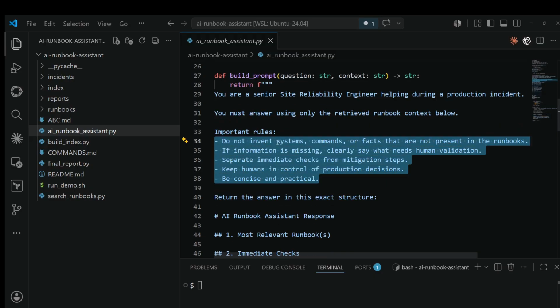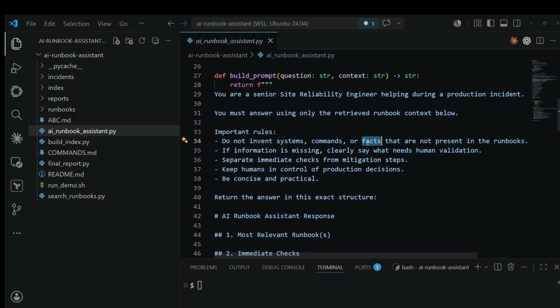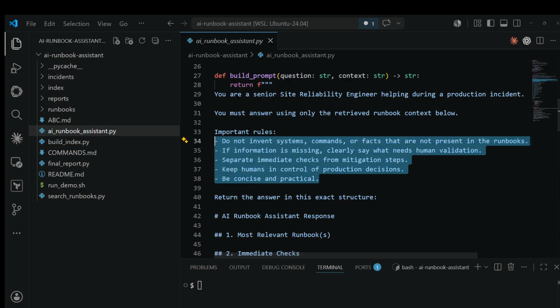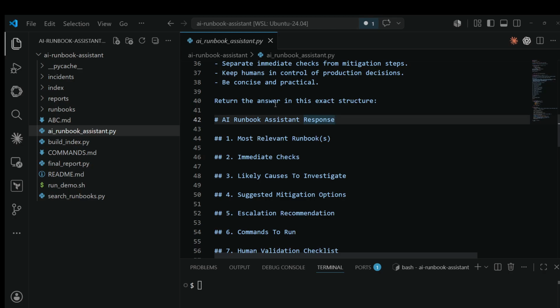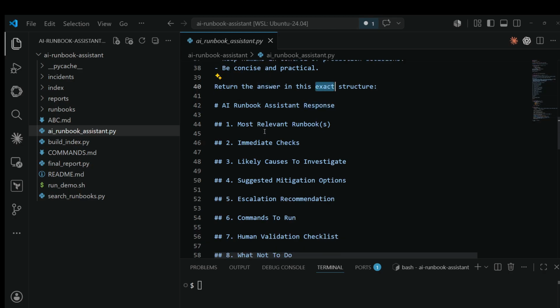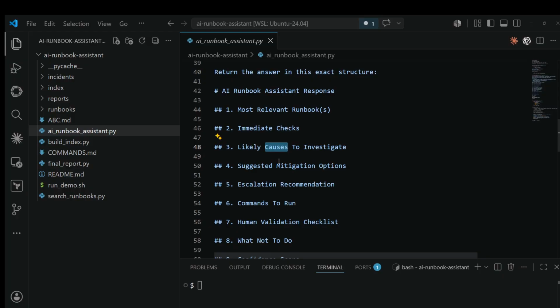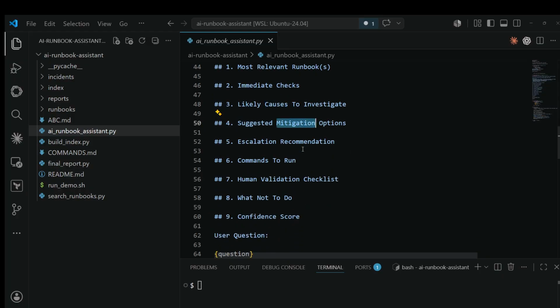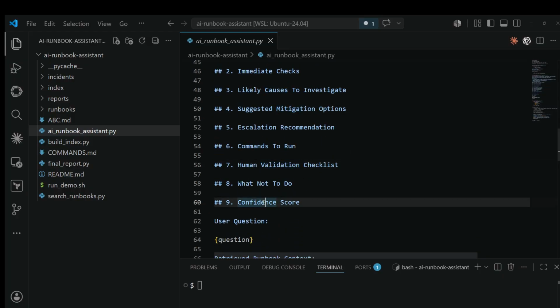Then we add some rules. Do not invent systems, commands, or facts that are not present in the runbooks. If information is missing, clearly say what needs human validation. Separate immediate checks. Keep humans in control of production decisions. Be precise and practical. And also return the answer in this exact structure: most relevant runbooks, likely causes to investigate, suggested mitigation options, human validation checklist, confidence score.